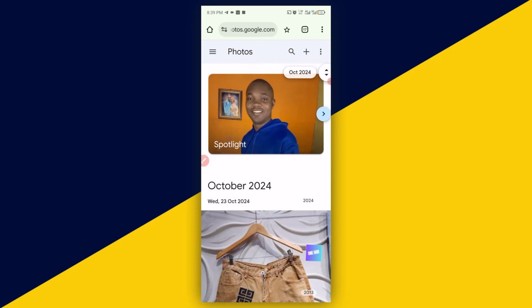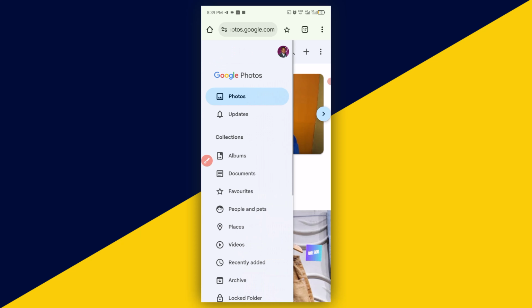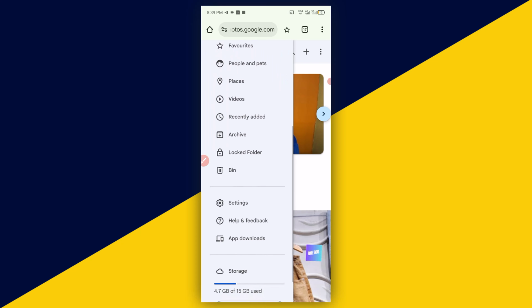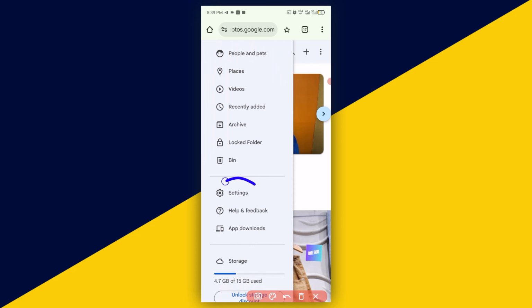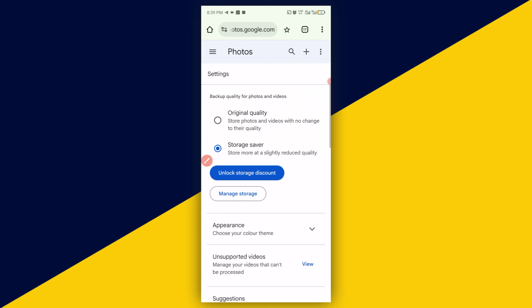Now, for you to stop Google from tracking your photo location in your Google Photos, what you need to do is click on this three-line menu at the top corner right here. So click on that. The next thing you need to do is simply scroll down right here and make sure you go to settings. That's going to take you right here.